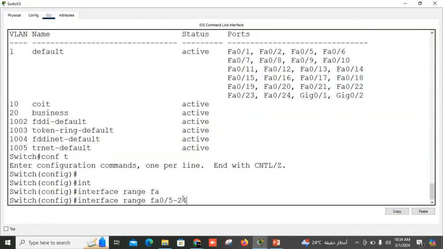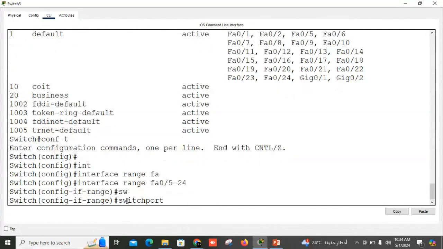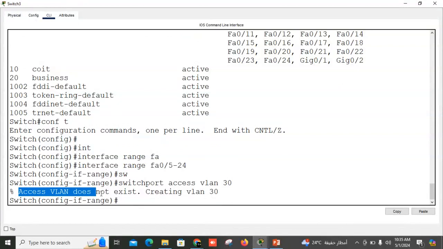Is it clear? So I got into the range mode. You see, I'm in the range mode. So now you can configure. I will say switchport access VLAN. I say it is 30. Since I did not create VLAN 30, the system will create it. Cisco IOS switch IOS will create the VLAN and it will move all these ports from 5 to 24 into the VLAN. You hit the command, it says access VLAN does not exist, but it's creating. Got it? So let me show you this one.